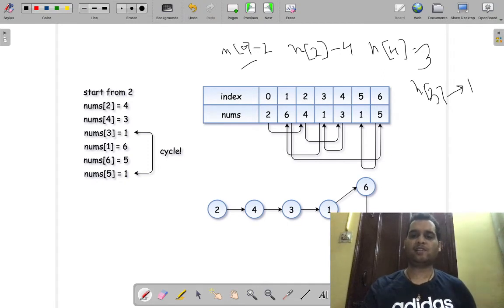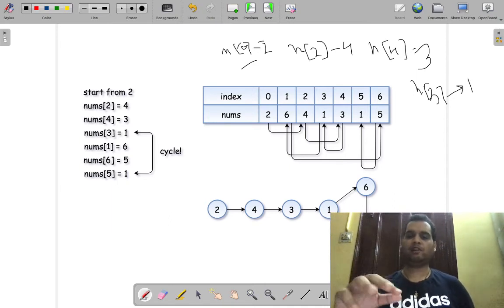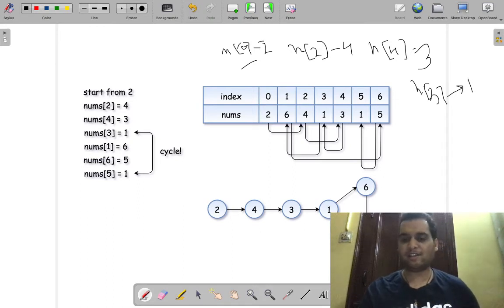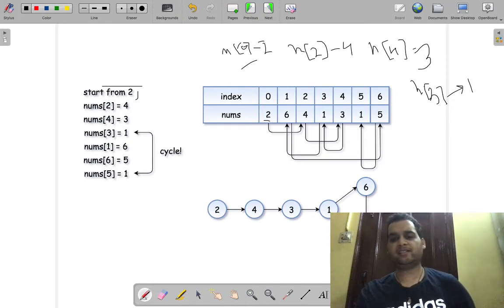You have to understand there are indexes and there are values. If we create a chain of index value, index value, index value, then it is going to create a linked list with a cycle, in our case only because there is exactly one duplicate. So we are going to create that cycle here first. Start from 2, the first element. What is at index 2? That is 4. So the next element is 4. What is at 4? 3. Then 3, 1, 1, 6, 6, 5, 5, 1. So we can see 1 is repeated again.